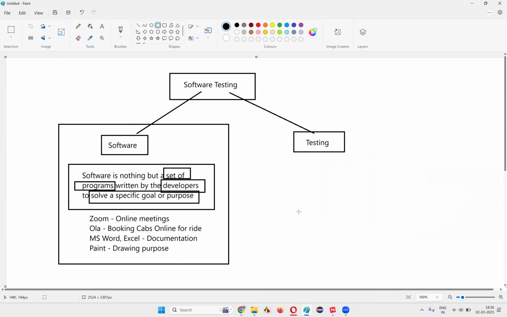So what is testing then? Now the time has come for us. Now you understood what software is. Now we have to understand what testing is. What do you mean by testing, guys? Tell me. Testing means testing something, right? You see, let's take an example.